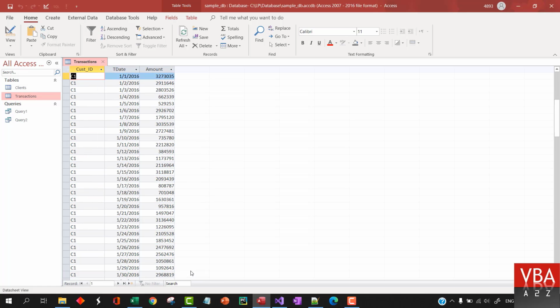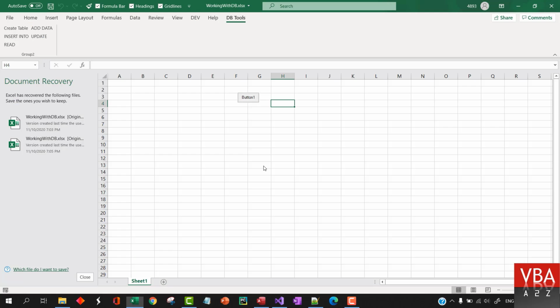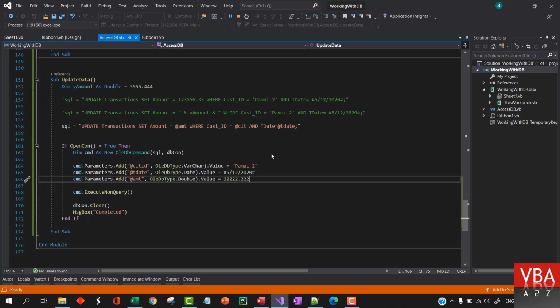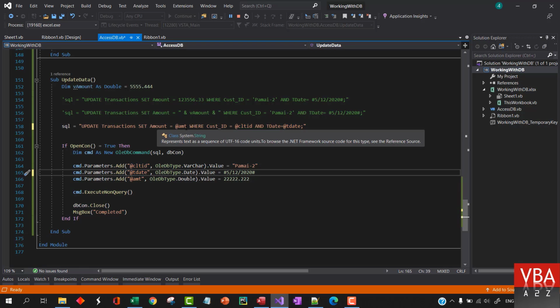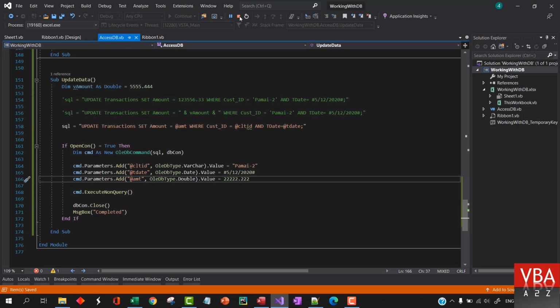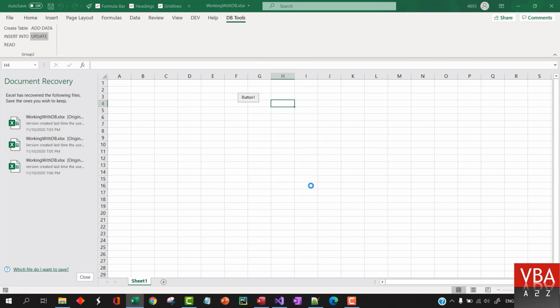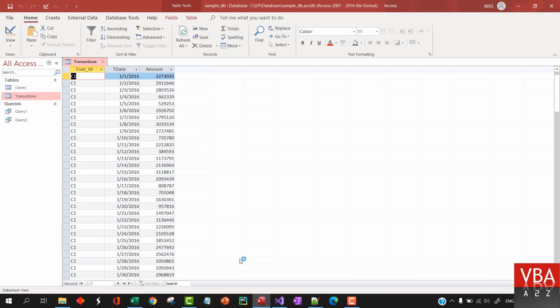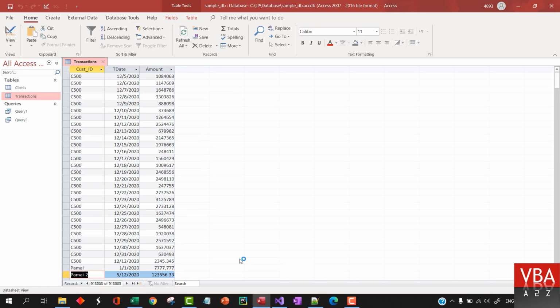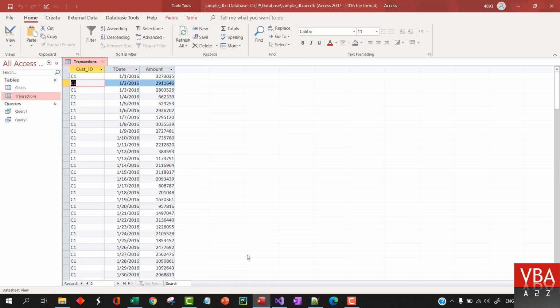Refresh F5. Looks like it didn't update. Just give me 1 second. Is this amount? Customer ID is at, okay. Just reloading this. The parameter name was not correct. Looks like I'm still missing something.